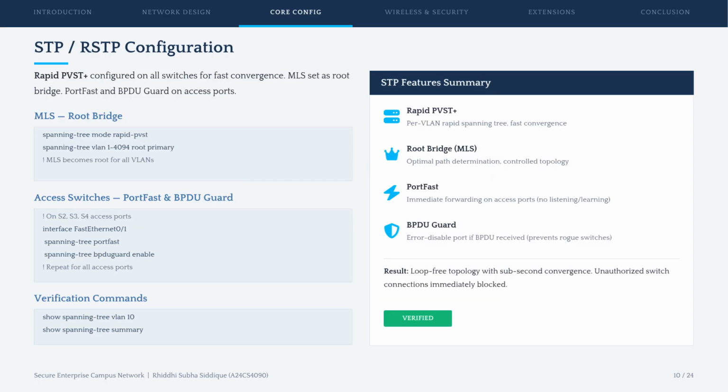To prevent switching loops, I configured Rapid PVST+. The multi-layer switch was configured as the root bridge. I also enabled PortFast and BPDU Guard on access ports to improve convergence speed and block unauthorized switches.